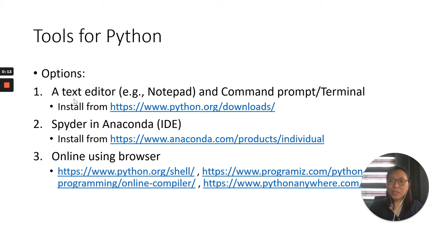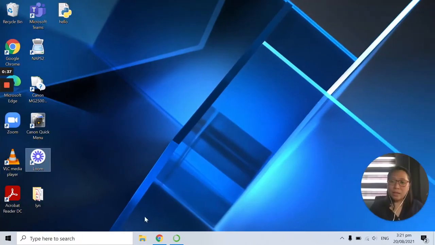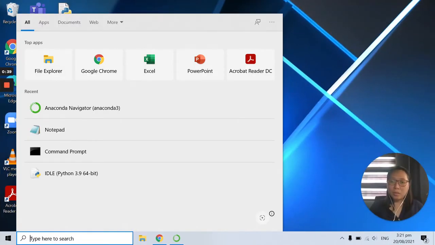The first option is a text editor. You can use a simple editor like Notepad to write your source code, and then you can run it using the command prompt. If you're using Linux, it's called Terminal. First, you'd have to download and install Python from python.org. And if you have installed that, let's go. I'm going to show you how to use it.